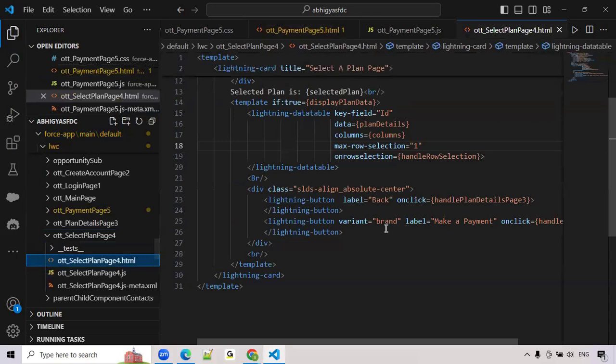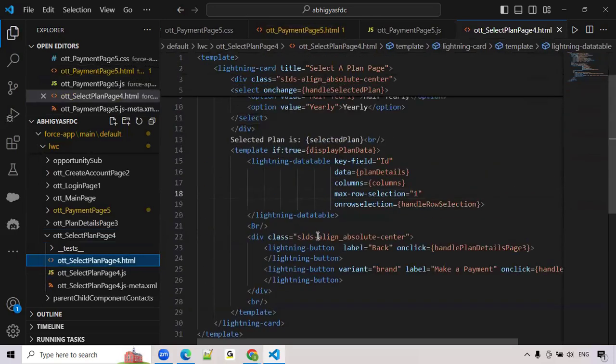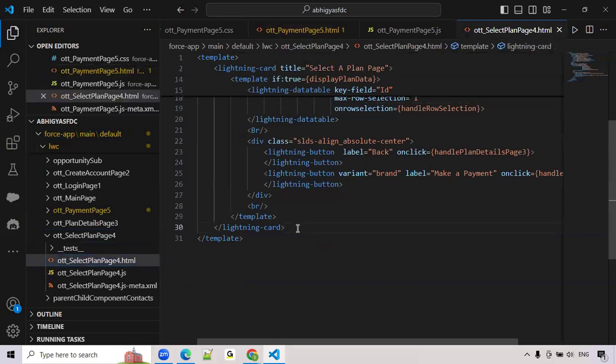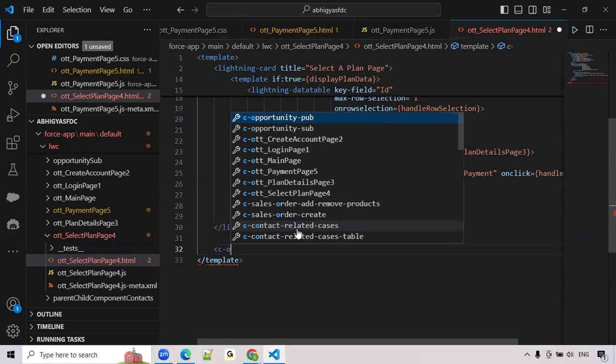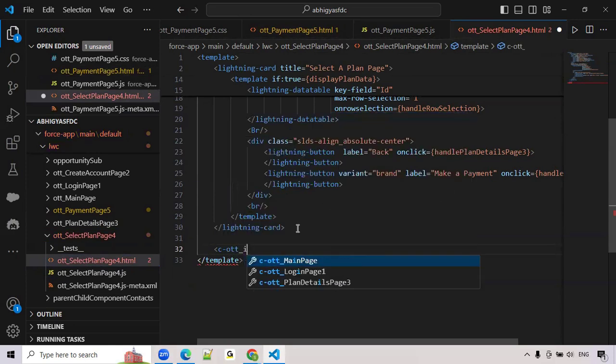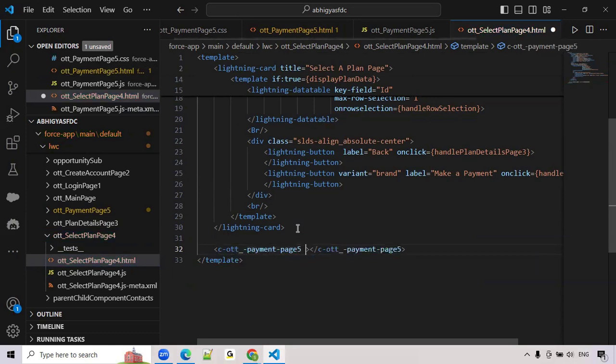Come to the fourth page. In this we are calling our method. At present we are not calling it, right? So here we call c-ott-payment-page5. We are calling this one, which is called by our event. So here handleBackToSelectPlanPage. Let's save this.